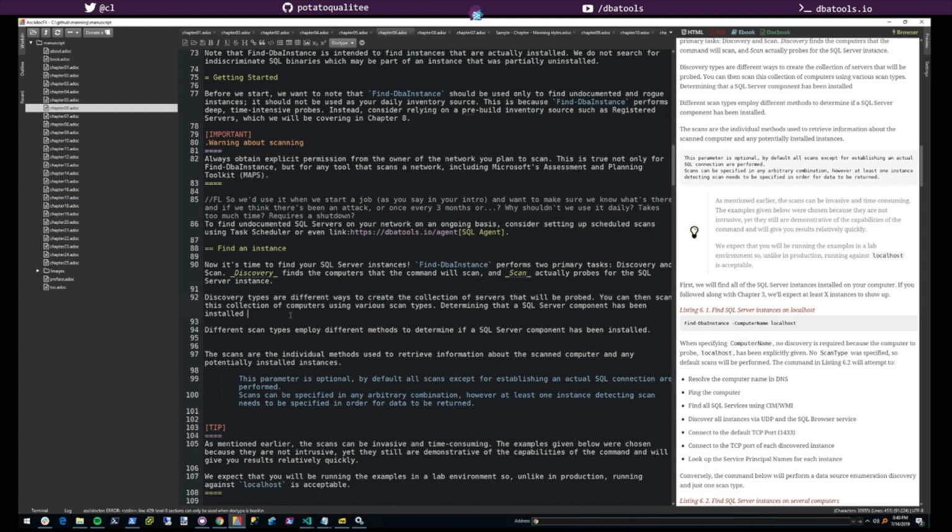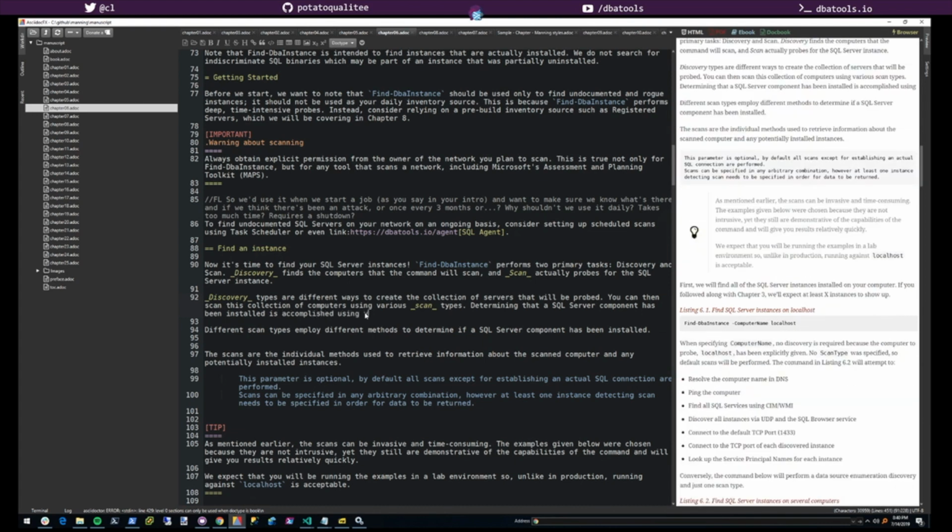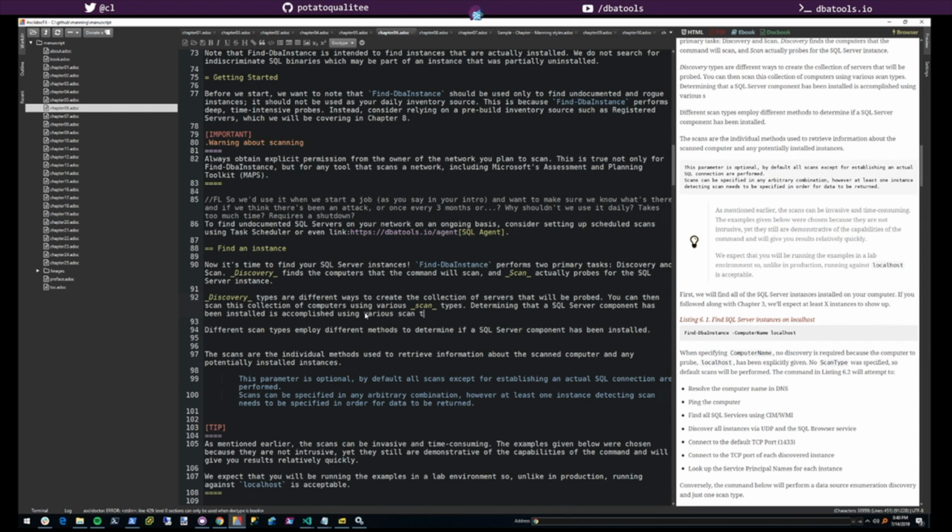Discovery types are different ways to create the collection of servers that will be probed. You can then scan this collection of computers using various scan types. I am going to underline these again and hope that they help set in. And it's cool. We actually have a person for this that'll be like, oh, that shouldn't be underlined. Determining that a SQL Server component has been installed is accomplished using various scan types. Man, that's just terrible, but whatever.